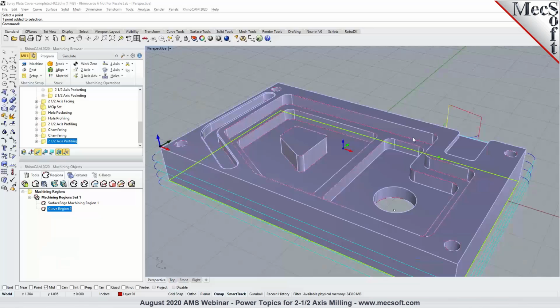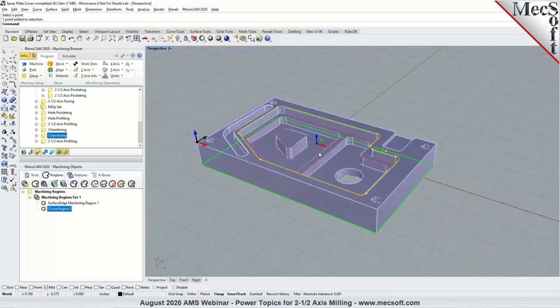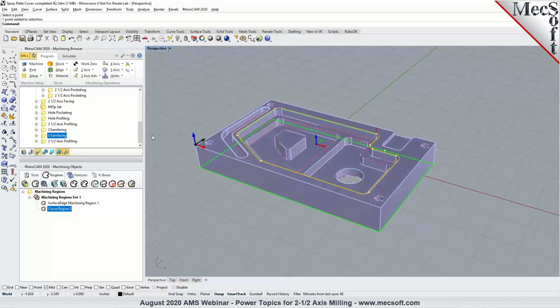So I'm going to go back to this example, and I'll take this chamfer operation and consider that we would like to run the chamfer operation using multiple fixtures. So to accomplish this, we would want to go into create miscellaneous operation and select fixture offsets.